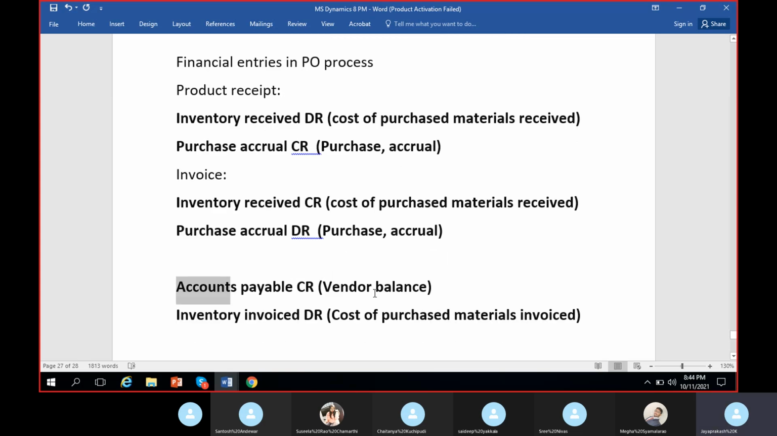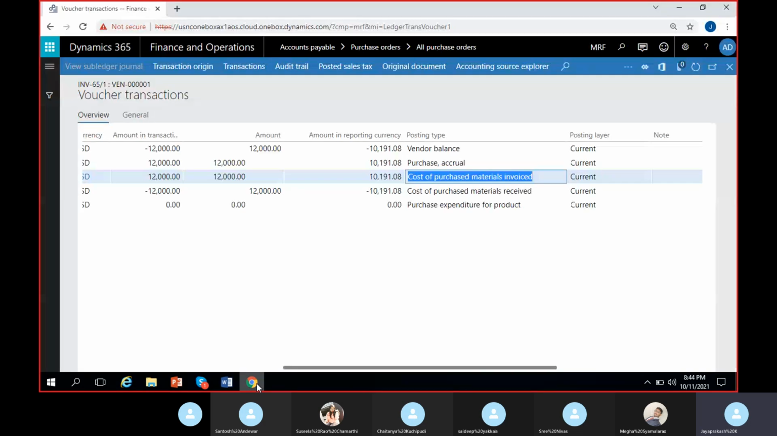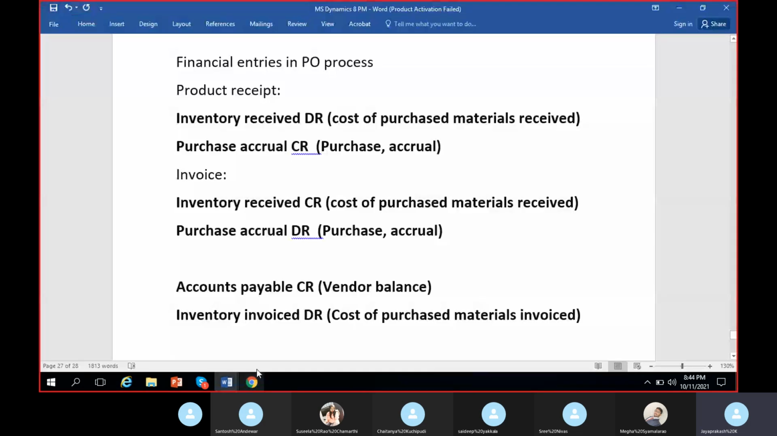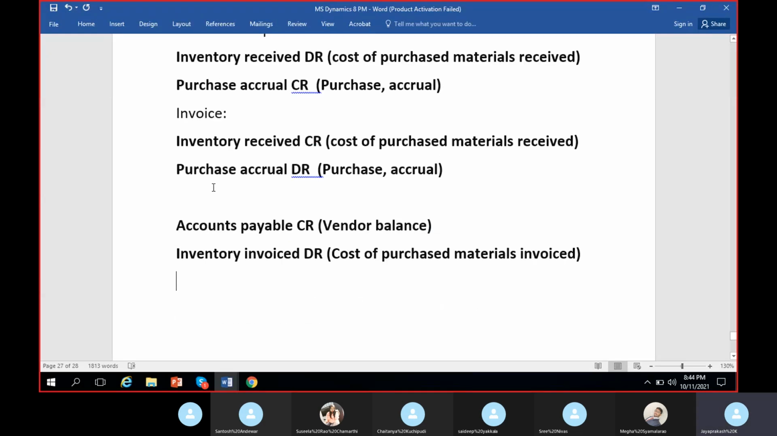Then the new entry will appear: accounts payable account will be credited and inventory invoiced, actually not received, inventory invoiced account will get debited. In our system, for inventory received and for inventory invoiced, I gave the same account number. That is why it is showing the same accounts. You can maintain two different accounts also, for inventory received and for inventory invoiced. No problem. So this is what happens. Is it clear, Saideep?